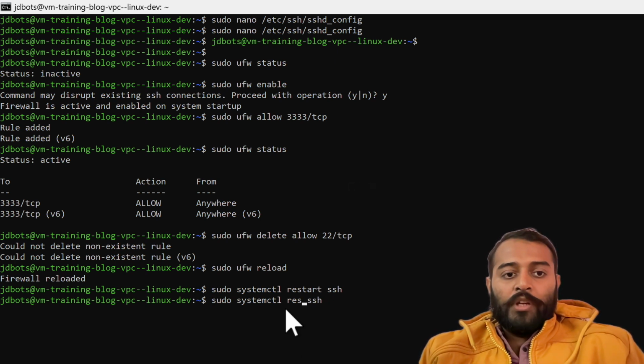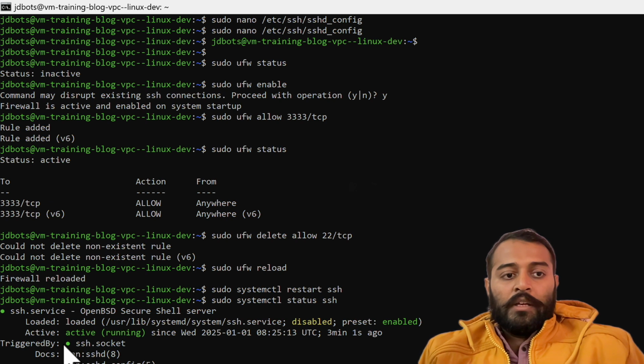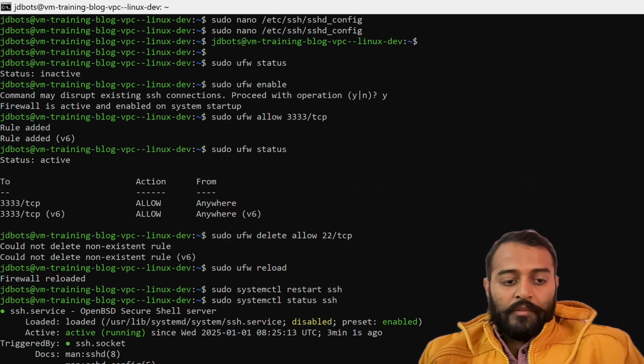I'm going to check the status of my SSH using this command: sudo systemctl status SSH. And here you can see it is active, but it is still listening on port number 22. So to tackle this one, let me just write a few commands over here.